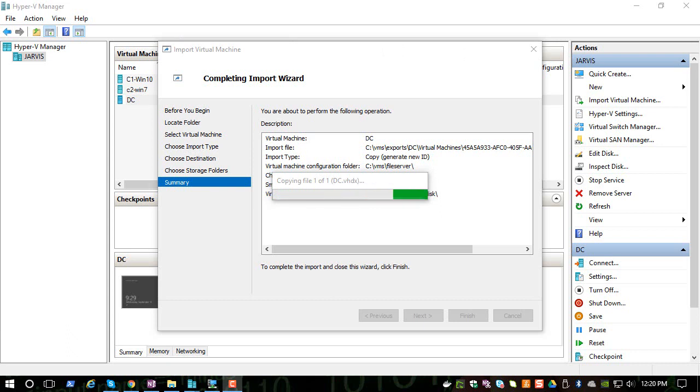So it is copying all the files and it is creating a brand new machine. But once this is done, we do not have to install the operating system again. And this is how we can create any number of VMs once you have the base lab.